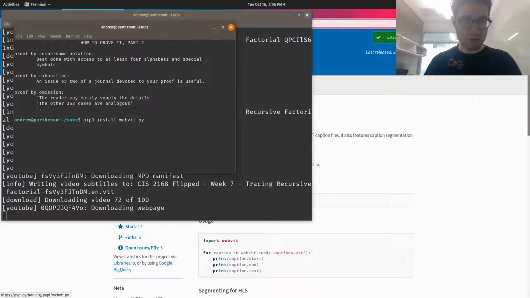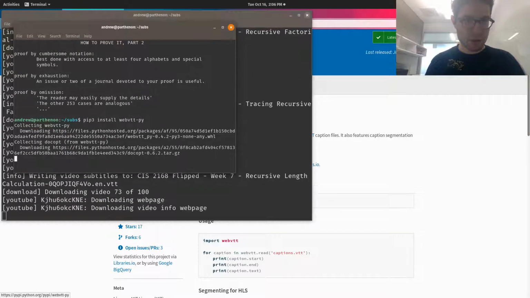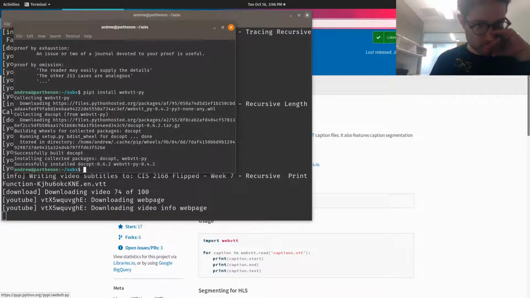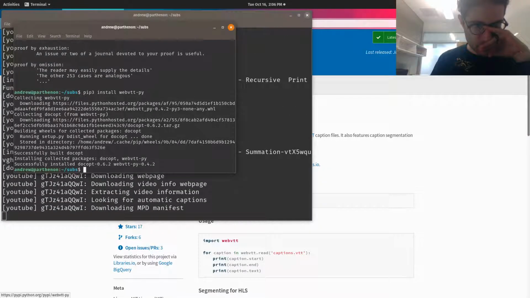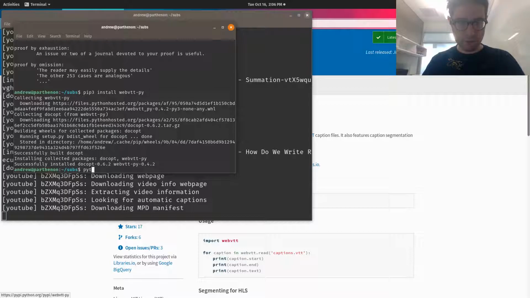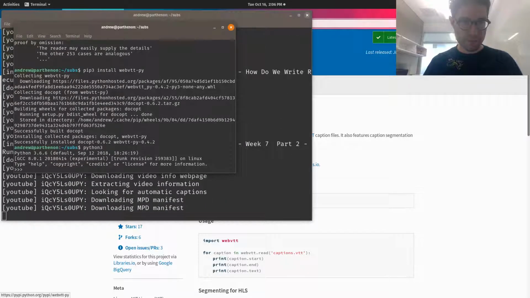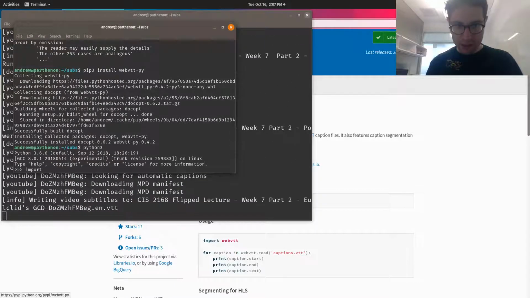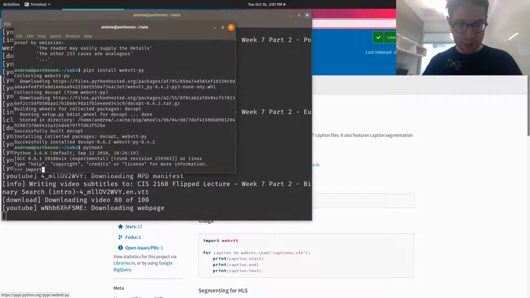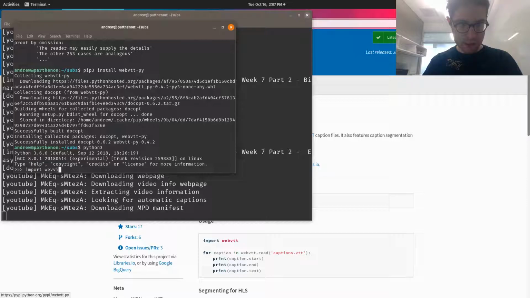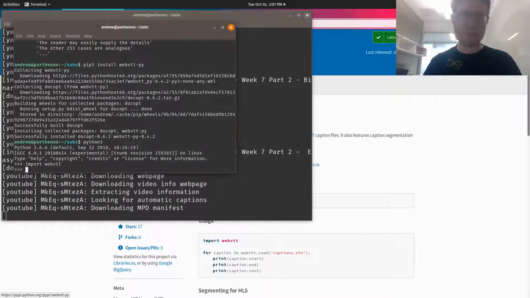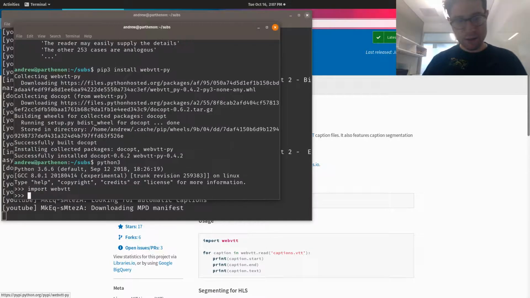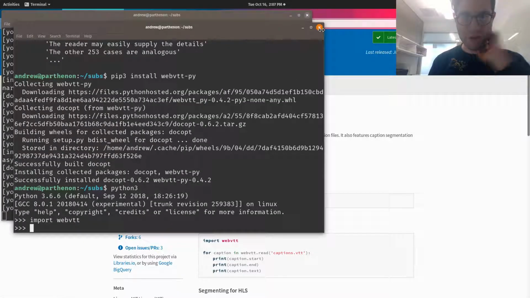Spelling would be useful. Okay, so there we go. So now we test it with Python 3. Import webvtt, and there we are. So this is basically, haven't got this far yet because obviously I didn't install it. So there, I've got something on there.